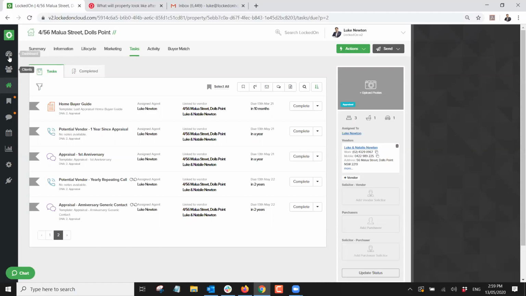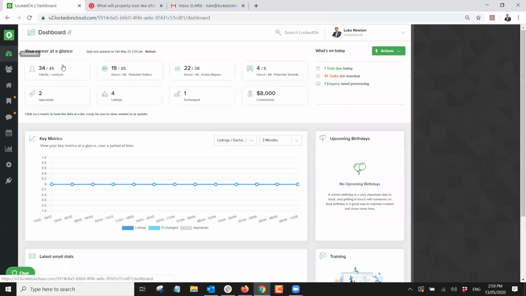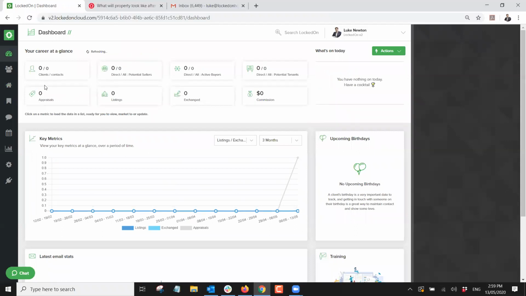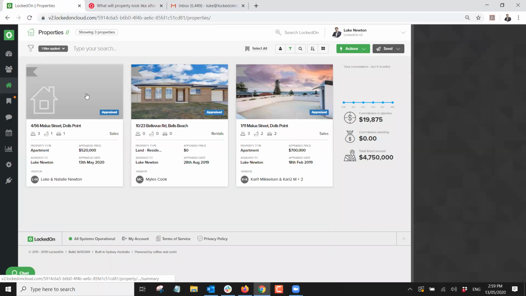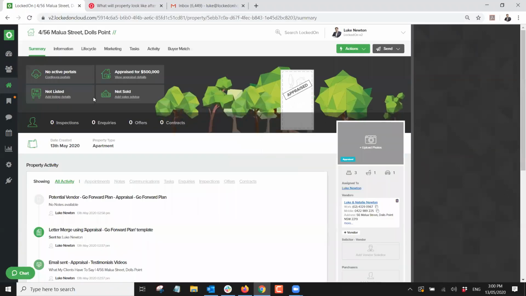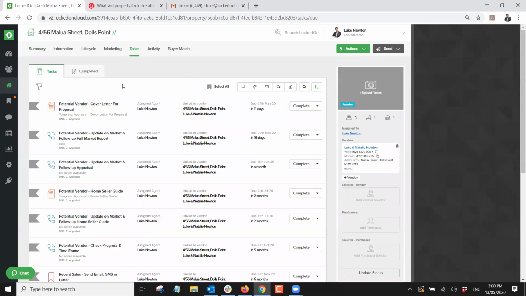So the property's been appraised, and if we go into my dashboard and we just hit the refresh option, we'll see the appraisals go from 2 to 3. And I can click on this to see my 3 appraisals, and there's 4/56 Malua. Now, my appraisal here that we've done, they're either going to choose to list with me or not. So let's just say bad news, bad case scenario, they go with someone else. Boo.